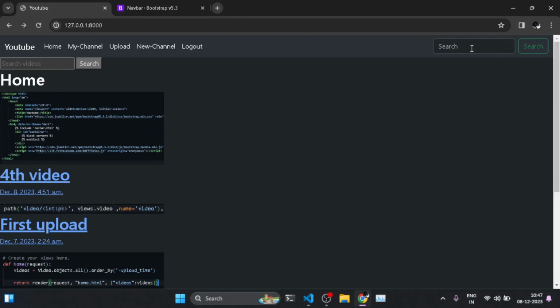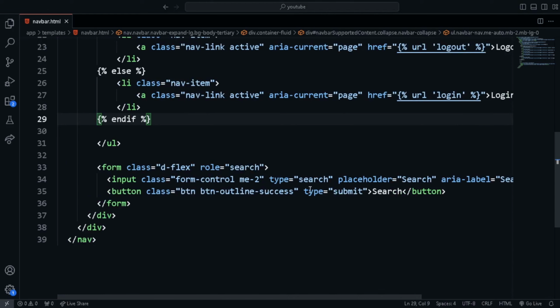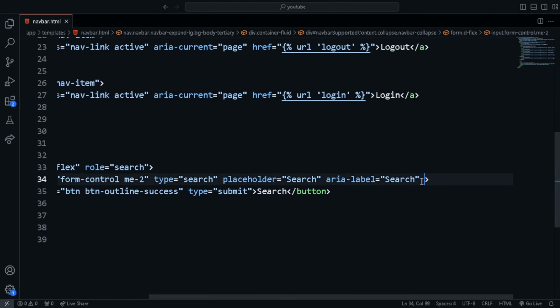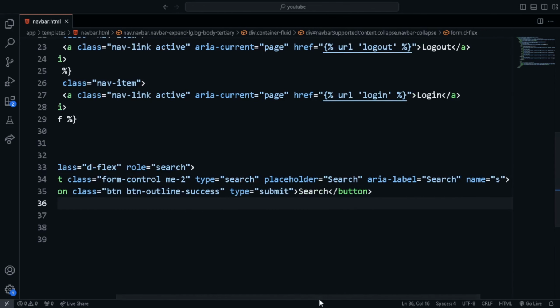Let's refresh that, and now we have something like this. Now for the search, we need to change the name of the input. As of now, there is no name. We want to give it a name of S, because that's what we gave for the other search bar.